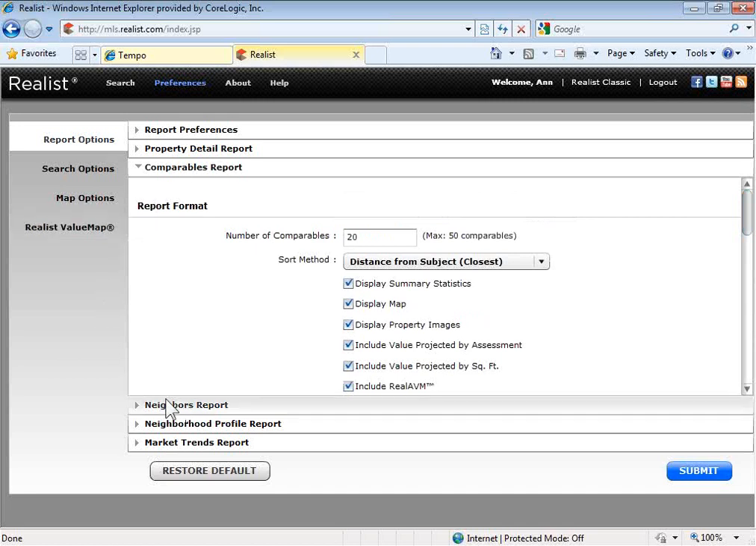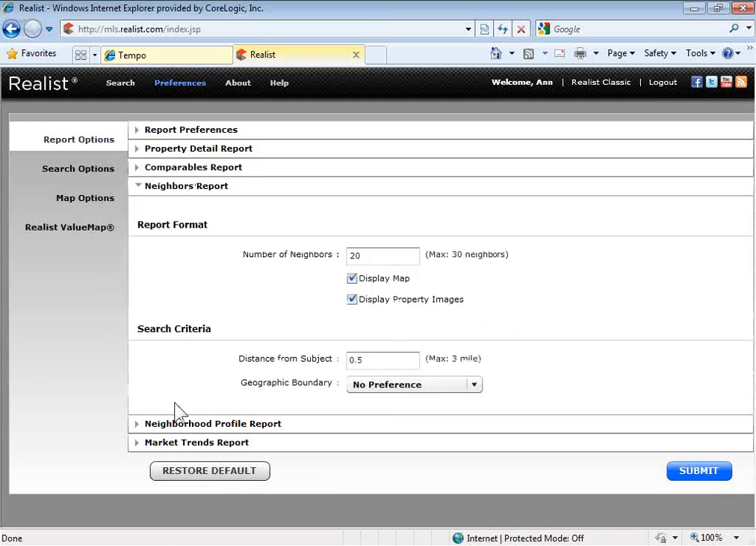Quickly moving down the list here, neighbors report. When you generate a report of the neighbors around a subject property, how many neighbors do you want to pull up? Up to 30. I've got mine set to 20 by default. Again, do you want to display a map and property images at the top of that report? And then how far out around that subject property do you want to search? It's currently set to half a mile, but you can go up to 3 miles there. And then a geographic boundary, anywhere from no preference to several other options in here.